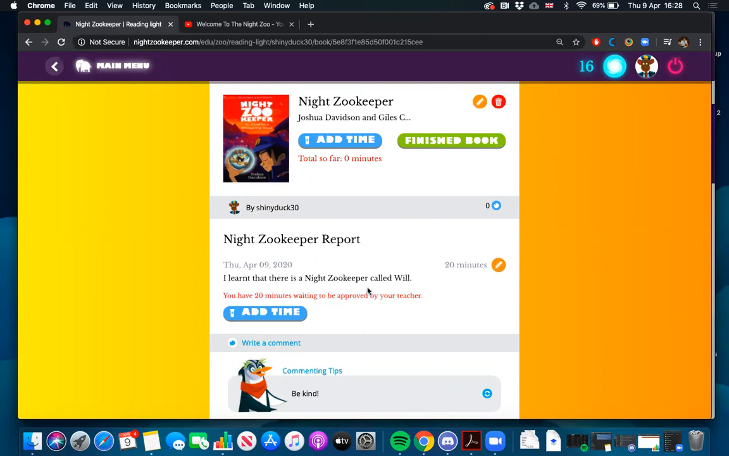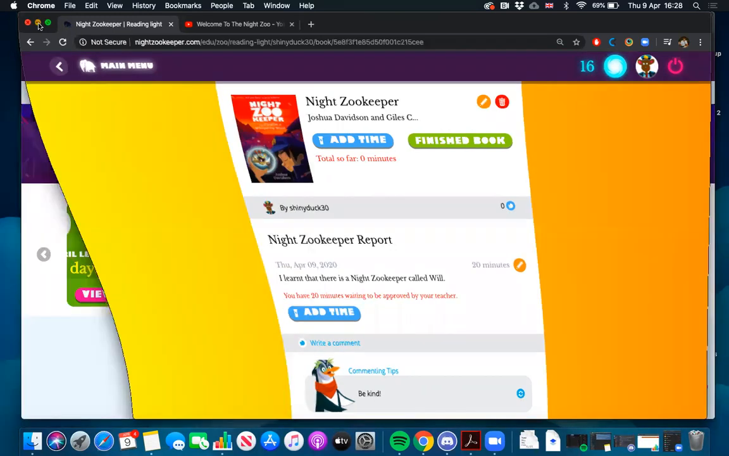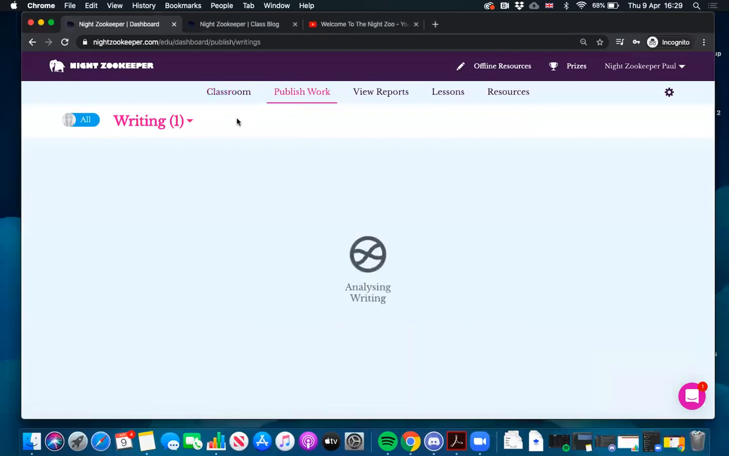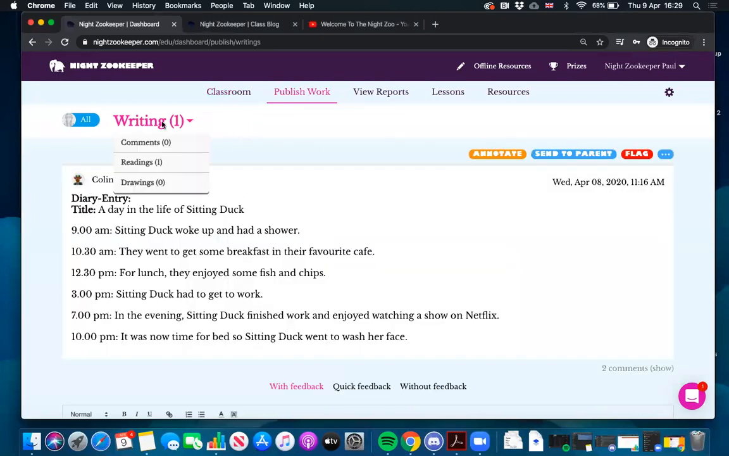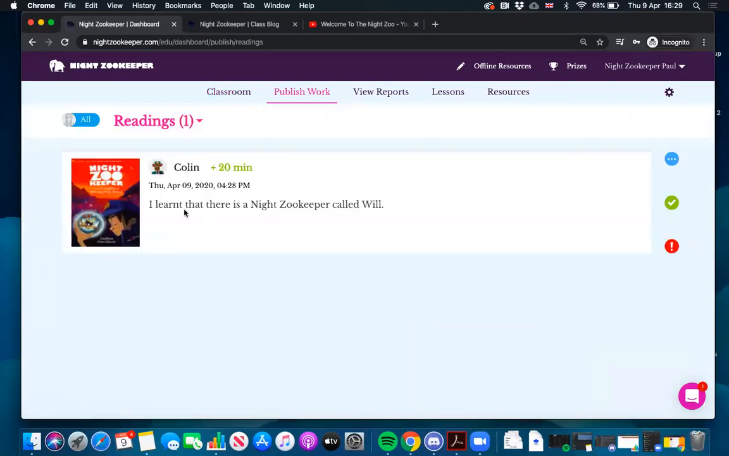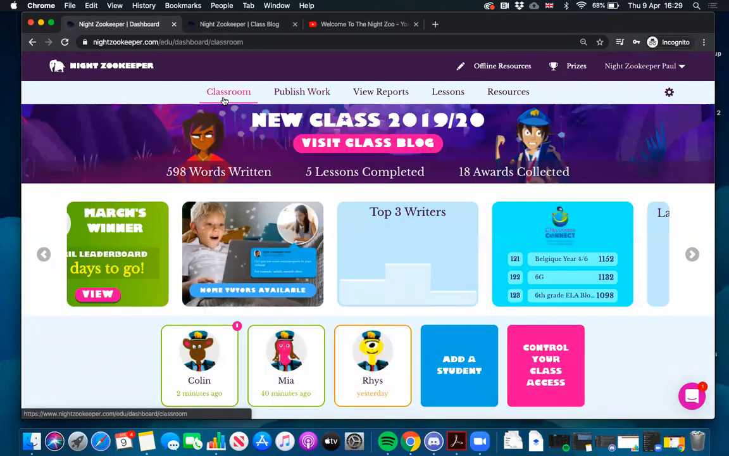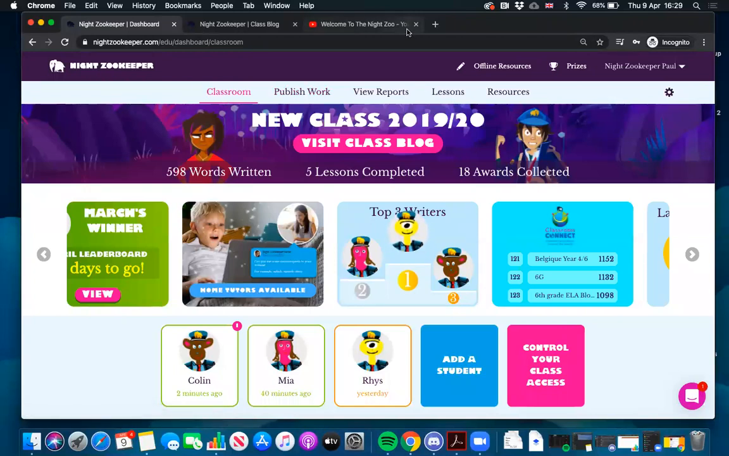So this is a really great way for you to keep an eye on what the children are reading whilst they're at home. And again, you get a feed of all of the things that they're reading in your dashboard, just like this, which you can approve, and then they will score points for their game. So again, it's just another extra motivation to keep them reading.